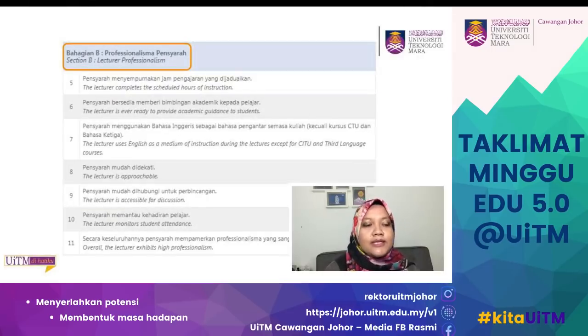Alright, now let's take a look at section B. This one is lecturer professionalism, professionalisme pensyarah. You can see that all the statements are related to the lecturer. So this is your way of giving your feedback on how your lecturers have done their responsibility. For example, number 6, pensyarah bersedia memberi bimbingan akademik kepada pelajar. So you can choose either 1, 2, 3 or 4. It's up to you and how you see what your lecturer has done during this semester.